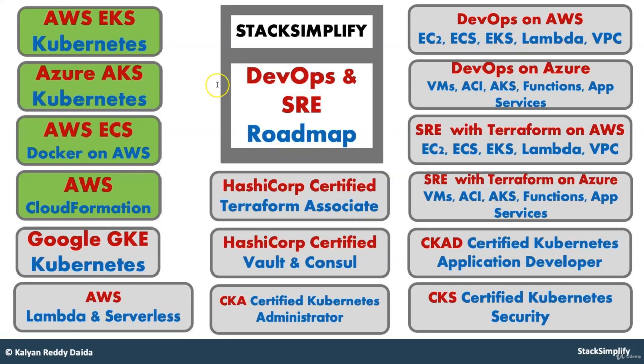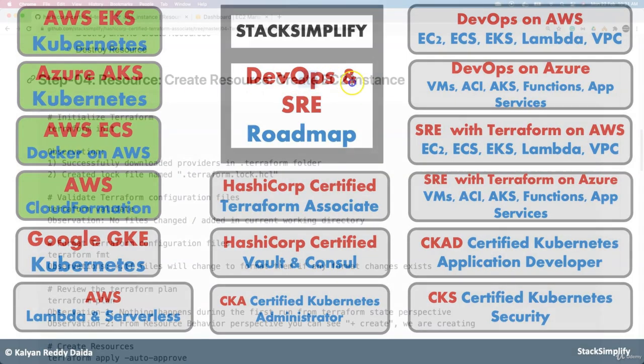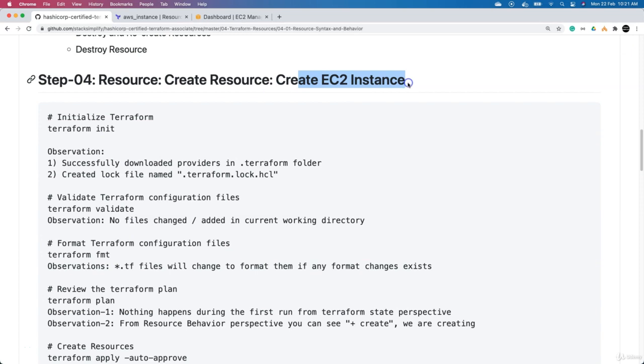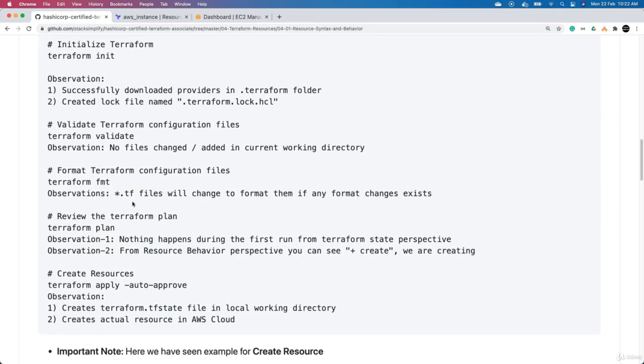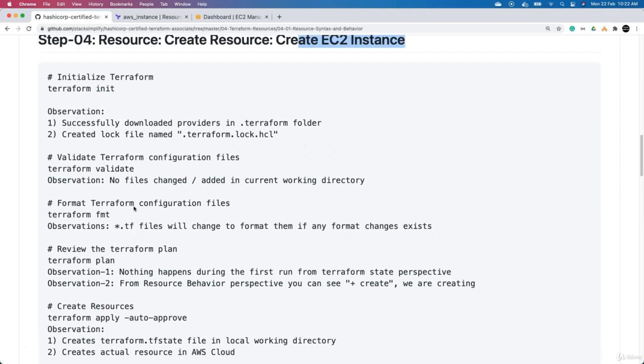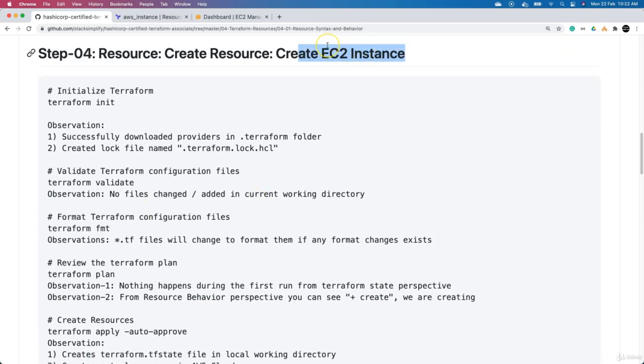Welcome back. In this step, we are going to create an EC2 instance resource, and then at each step of the Terraform command, we are going to observe in a step-by-step manner what is happening. So before doing that, we also need to create the EC2 instance related Terraform configuration, right?